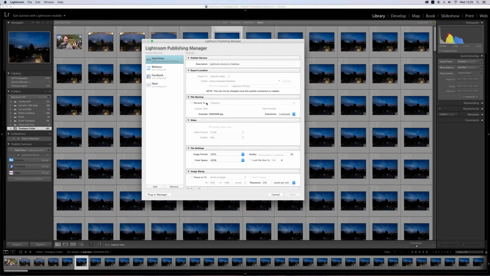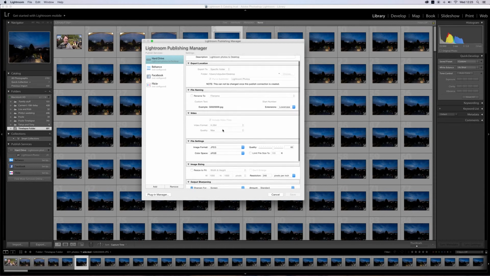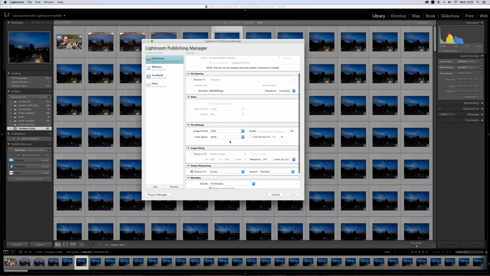You can go down here and rename your files. This is how it names them. I haven't done anything on here. Your video options are here. And this is another important section, your file settings. Image format here, you can change this, and I've clicked on JPEG. So once it's done and we go to the desktop, all the images that were raw are converted to JPEG.